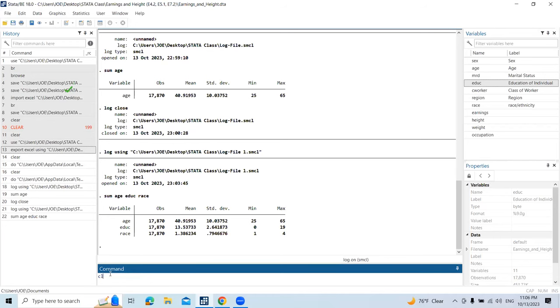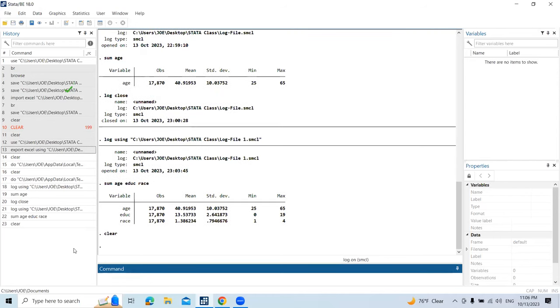So let's open the data set. You know how to open the data set, right? Yes, okay. Let me open the data set. Yeah, open the data set.